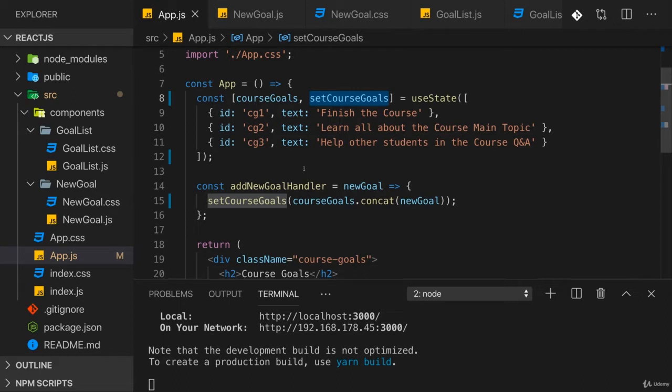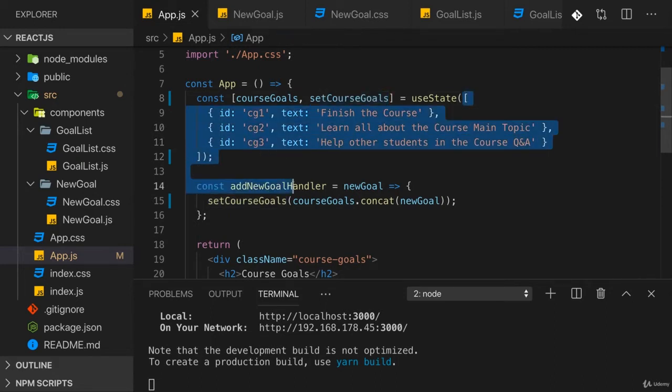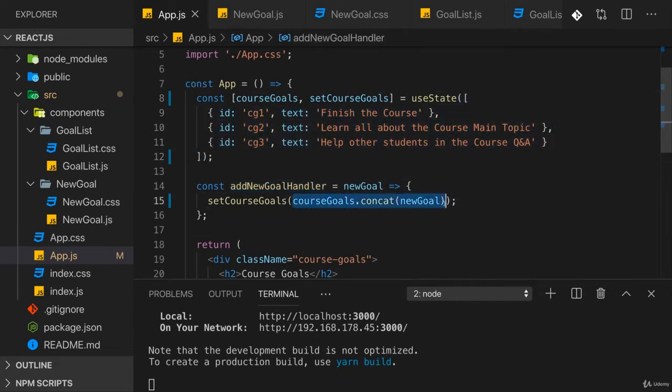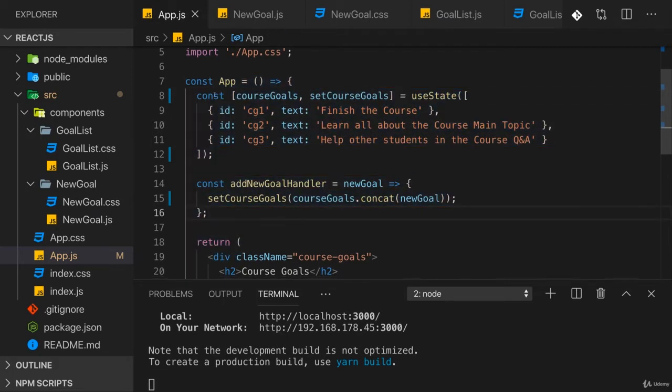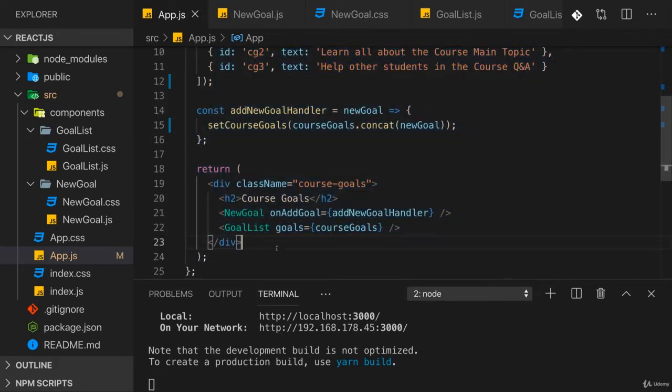Whenever you update the state snapshot, React will do 2 things. It will update the internally stored state data. So for example here, when we add our first new goal, it will replace the initial state with our brand new state, in this case with the brand new array we created with concat. And once it did update the data internally, it will call this component function again and execute the entire function, and hence also re-render this JSX code.